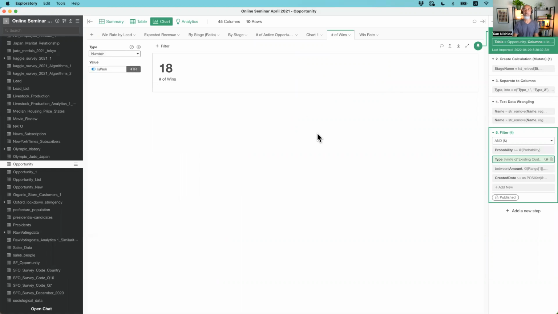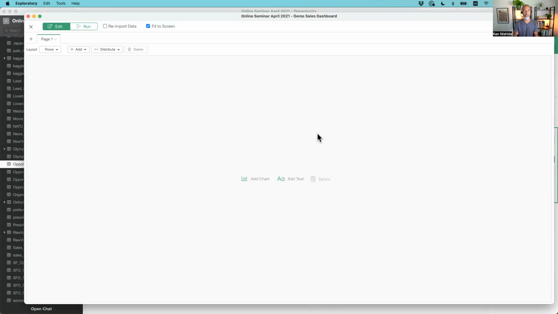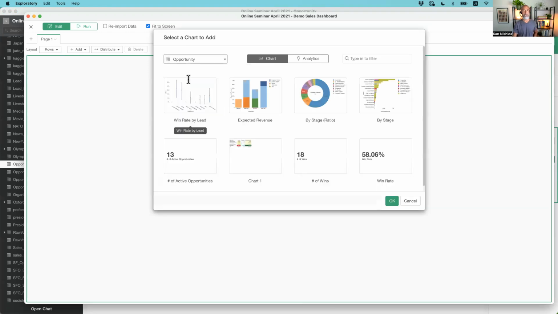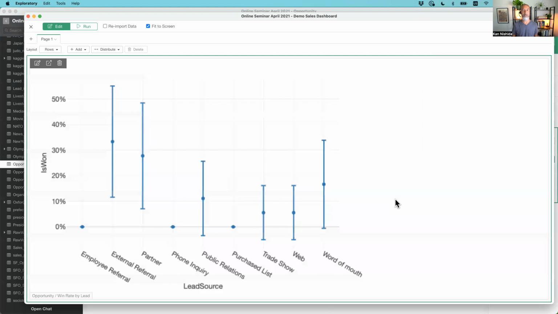Okay, now let's start adding the chart. The first thing is to click on this add chart and then find the data frame, which is the opportunity. I'm going to start adding a chart, maybe win rate by lead. First, I get a kind of big, gigantic thing. This is the edit screen, not the runtime. This is where you start adding the charts and adjusting the size and so on. So therefore, this chart is actually a thumbnail image.